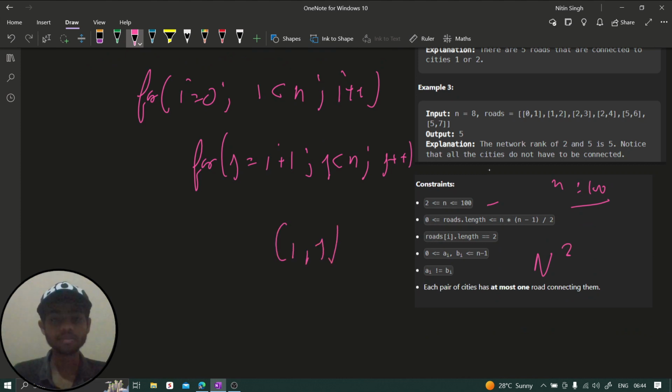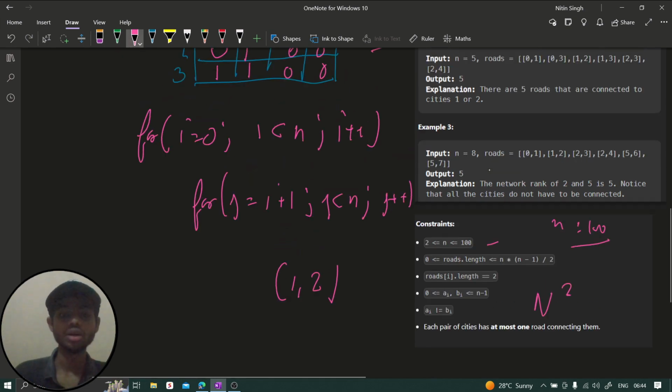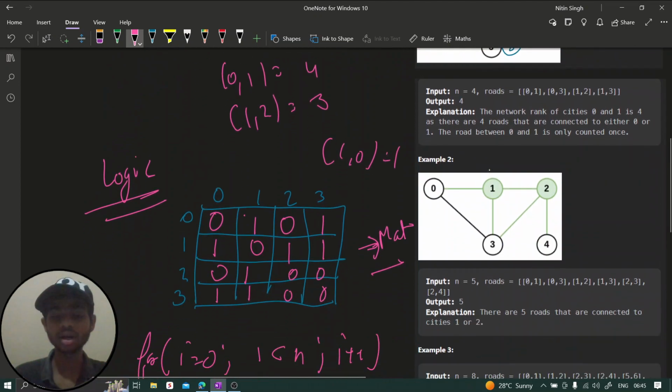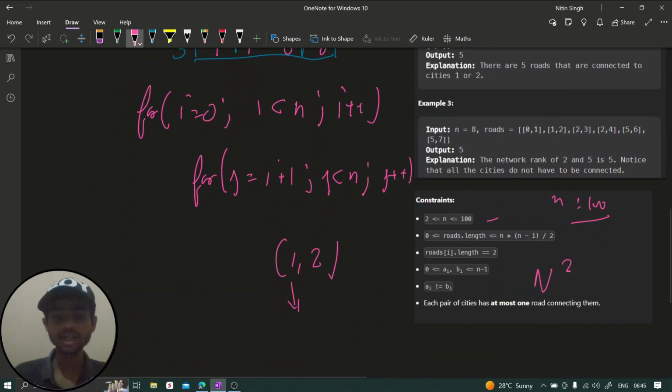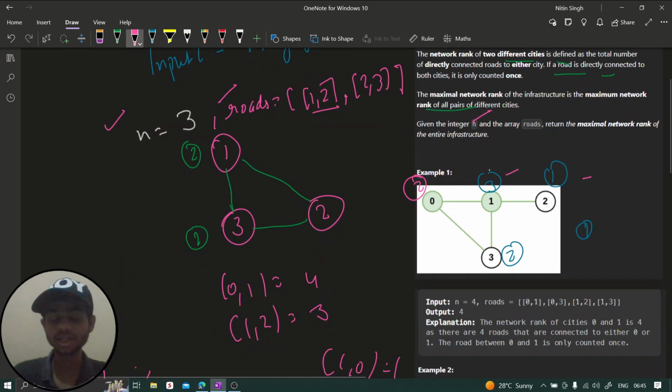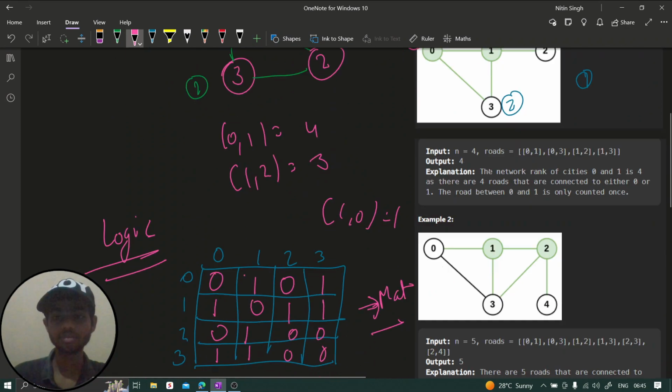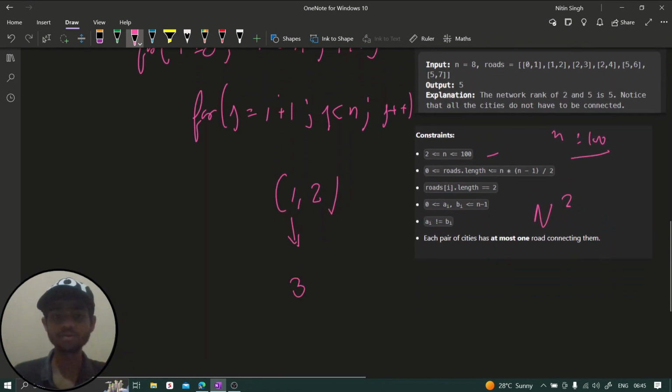And I can take this pair. So this is one pair. Let's say this is nothing but 1 comma 2. i is 1 and j is 2. So for i, how many directly connected roads? That will easily be told by this. You can see for 1, there are 3 roads connected, and for 2, there is only 1 road. We have calculated this. We got 4.